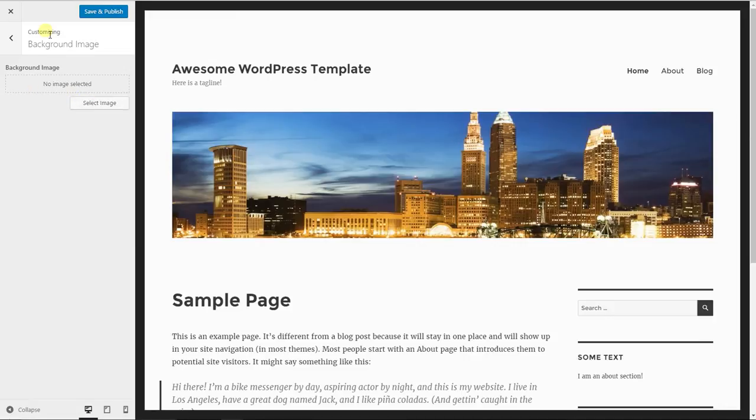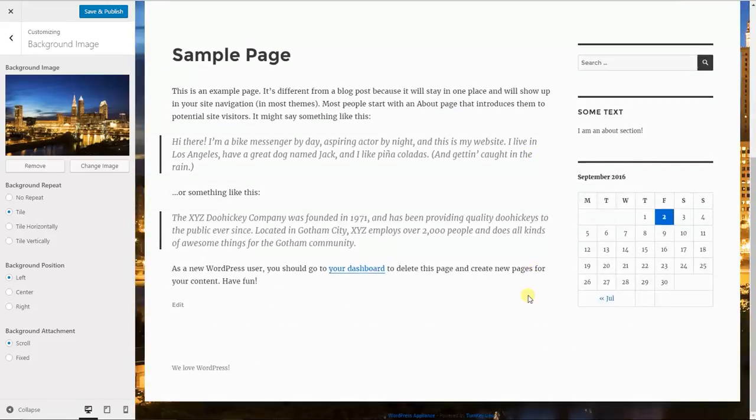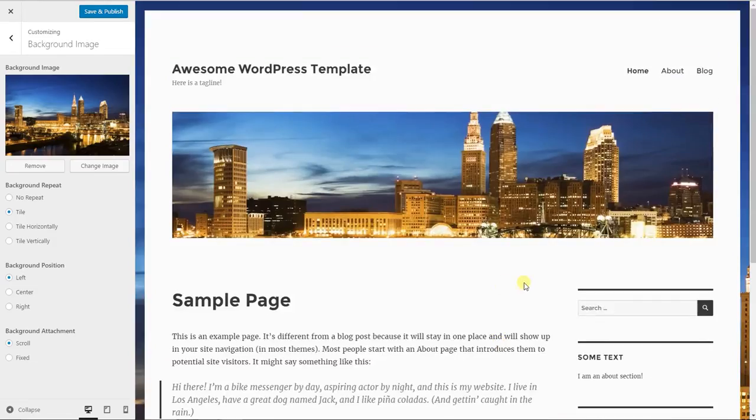Background image, I don't have anything selected right now, so why don't we play with that, see what we can do there. I can select this city again, and it pretty much just takes the place of the outline.